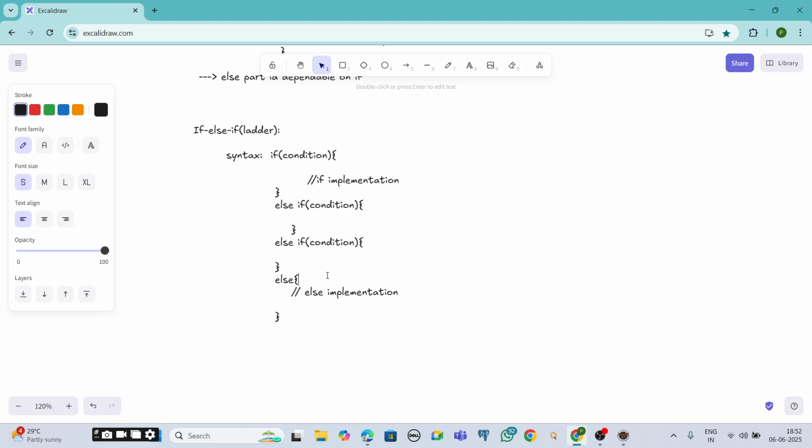Think that this condition is also false, this one is false, and this one is false, then the else part will get executed. If you observe here, the else is dependable on two things: one is else if and another one is if.